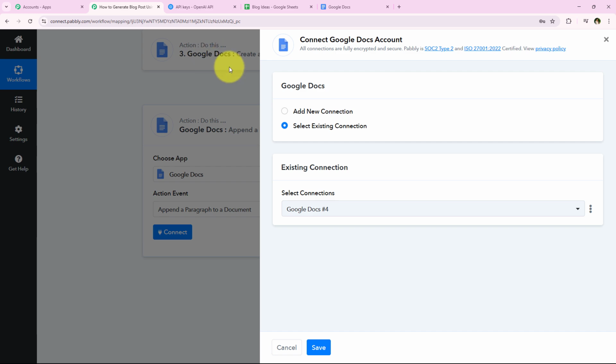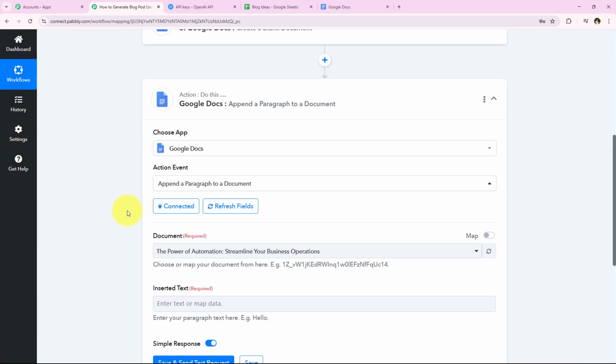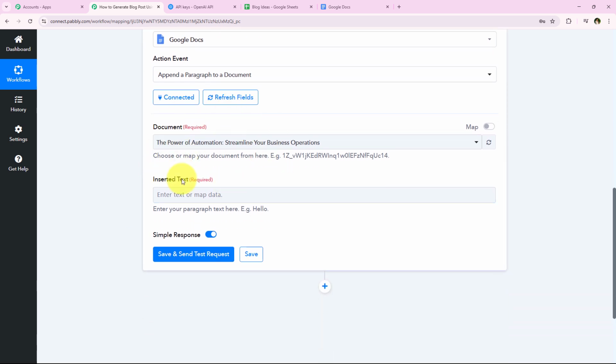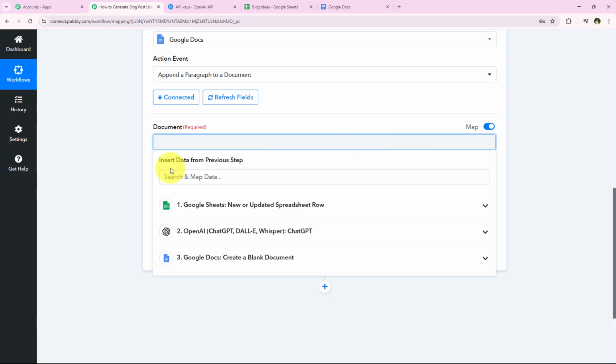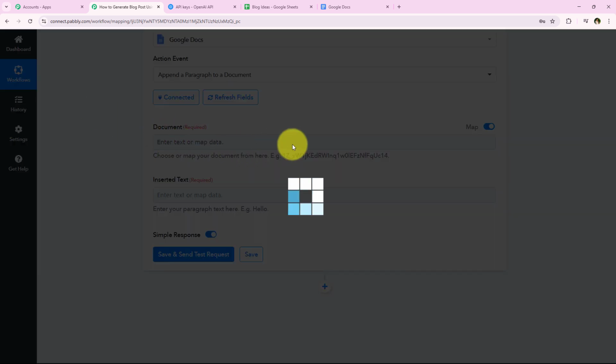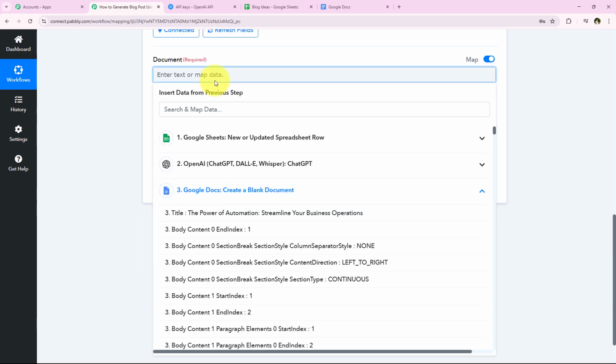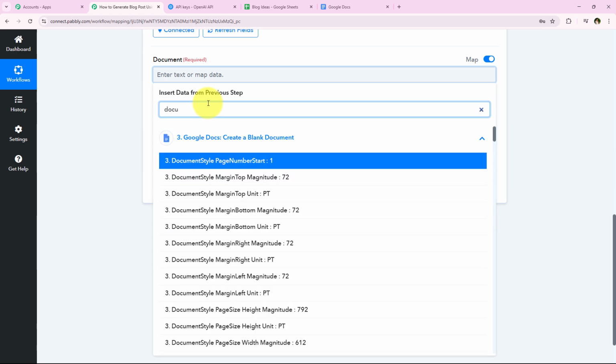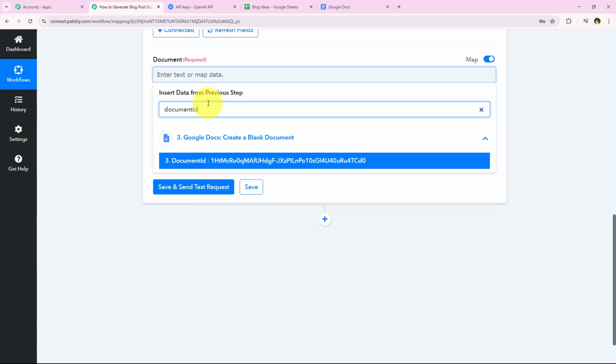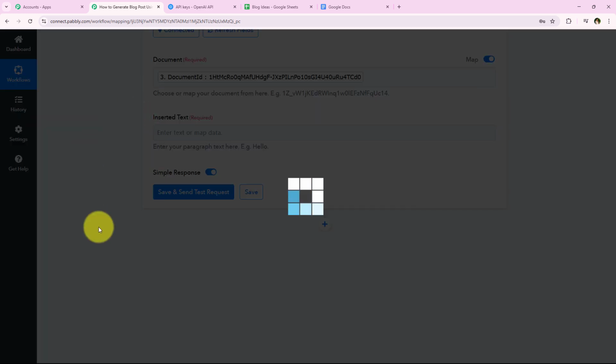So now recently I've connected my Google document account. So I'm just going to click on this select existing connection and then save. And now it is asking me for the document in which I want to insert the text. So over here, instead of selecting one document, I'm just going to map it. So I'm just going to switch on this mapping button and erase this. And over here, I'm just going to map the document ID. All right. So to map this document ID, I'm just going to open the response of this Google Docs and we're going to search for document ID. So I'm just going to search for document ID right over here. And as you can see that this is the document ID, I'm simply going to map it.